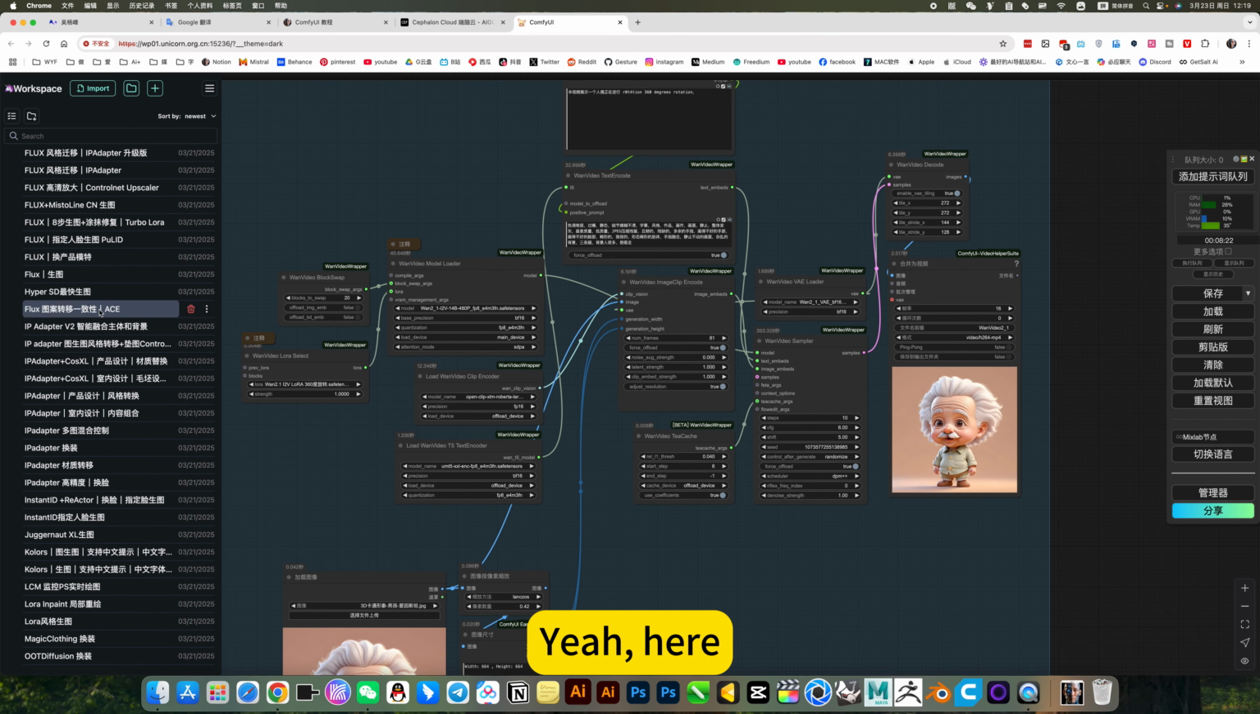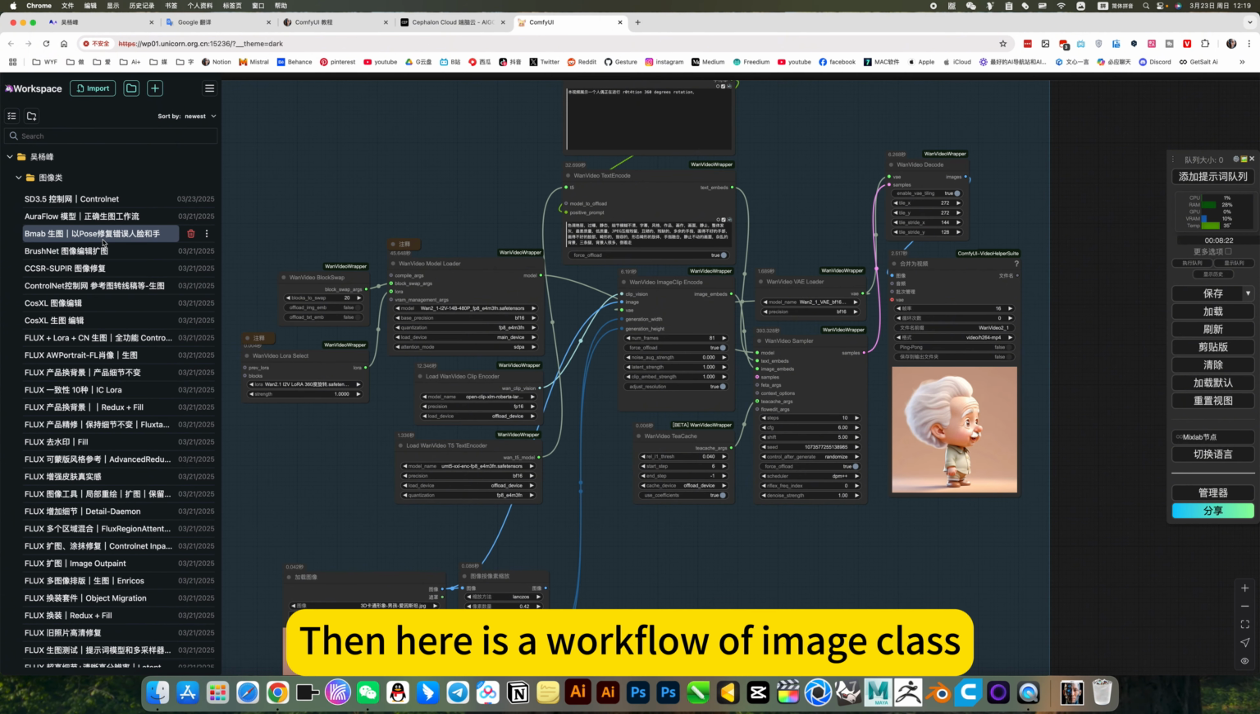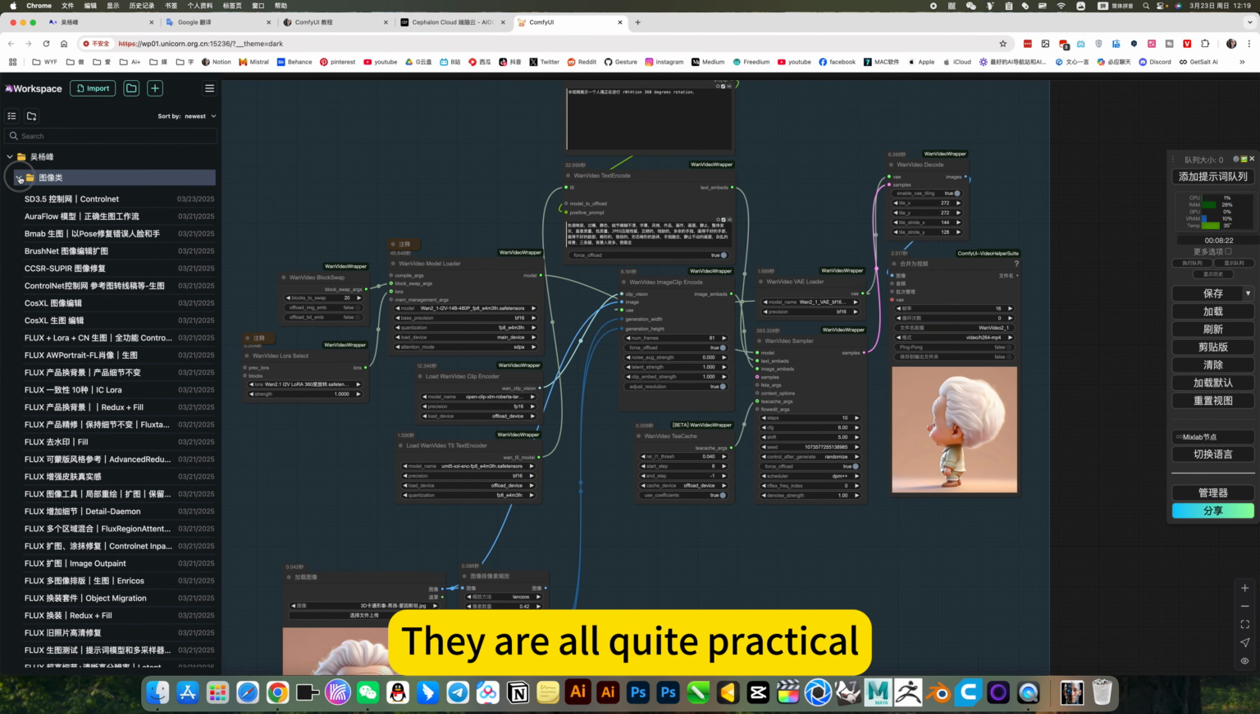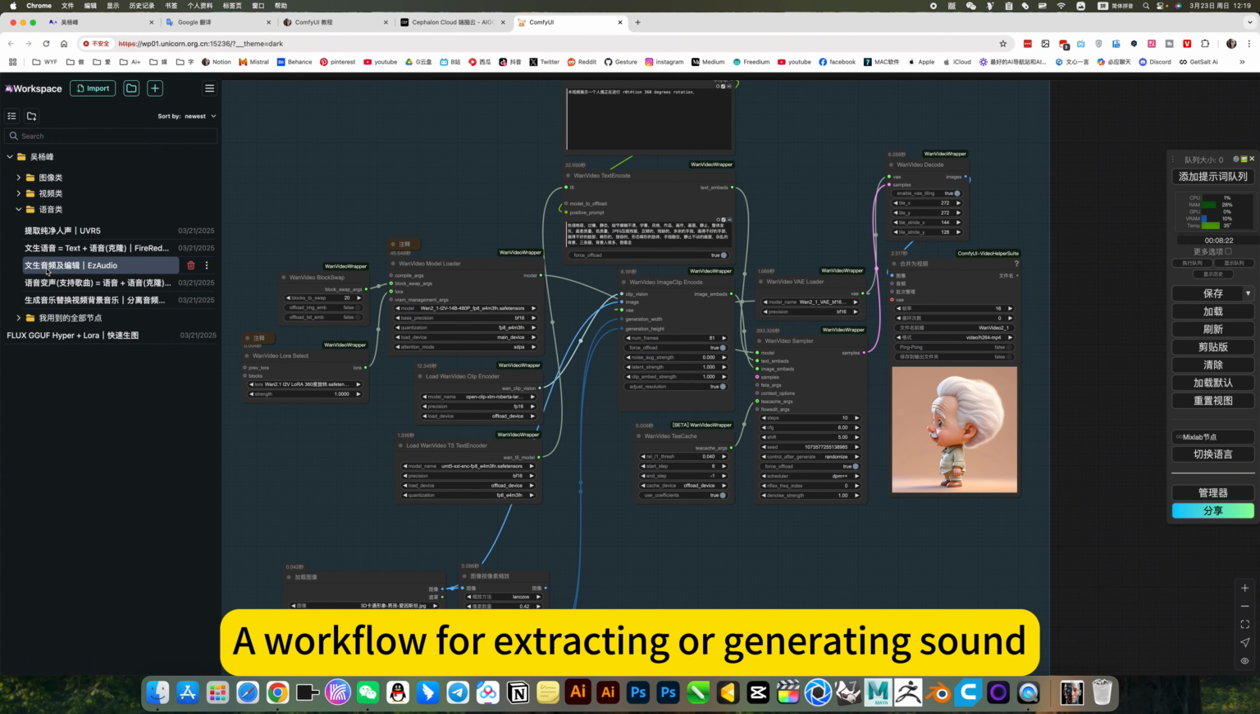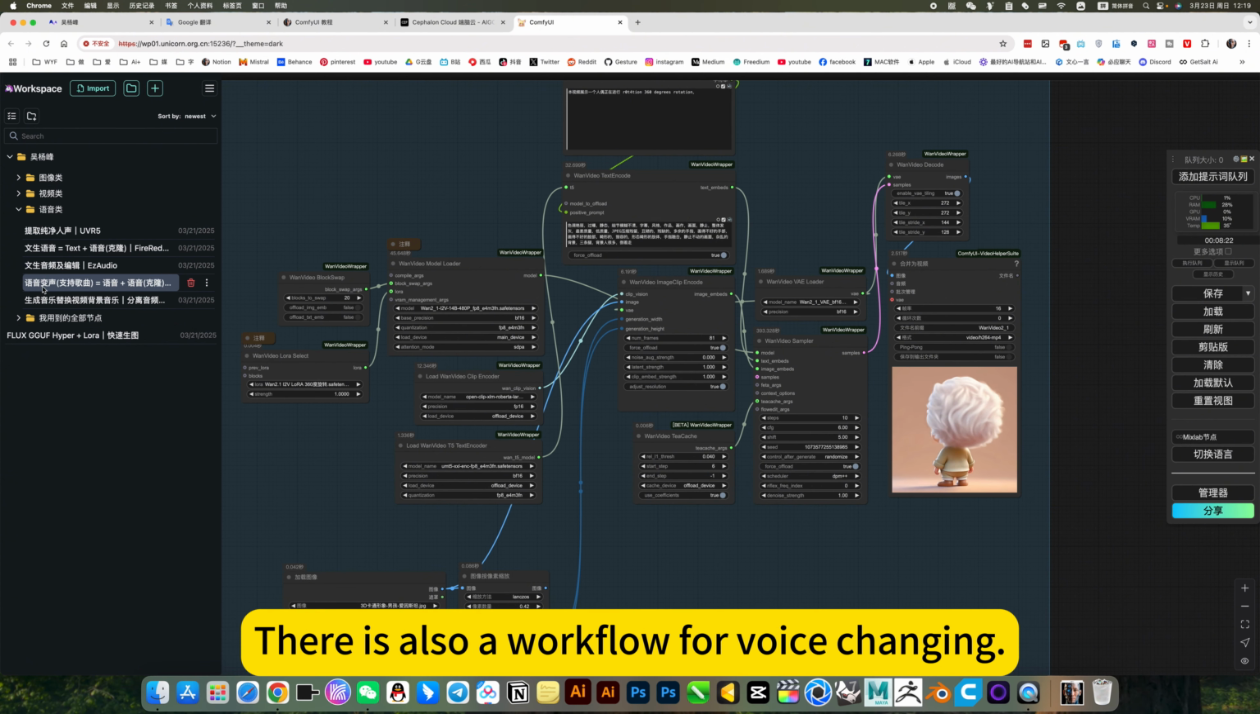Yeah, here. Then here is a workflow of image class. They are all quite practical. Then this is the video category. Video generation and video transcoding. At the bottom is the voice category. A workflow for extracting or generating sound. There is also a workflow for voice changing.